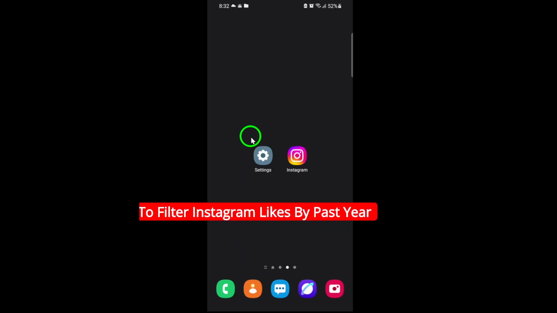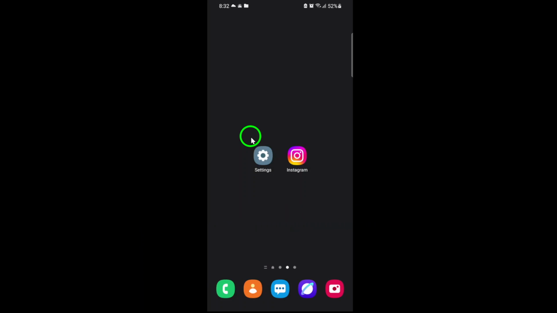If you've ever wanted to organize your Instagram activity and see all the posts you've liked in the past year, you're in the right place. Today, I'll walk you through the simple steps to filter your Instagram likes by the past year, using the latest updates as of 2025. Let's get started.